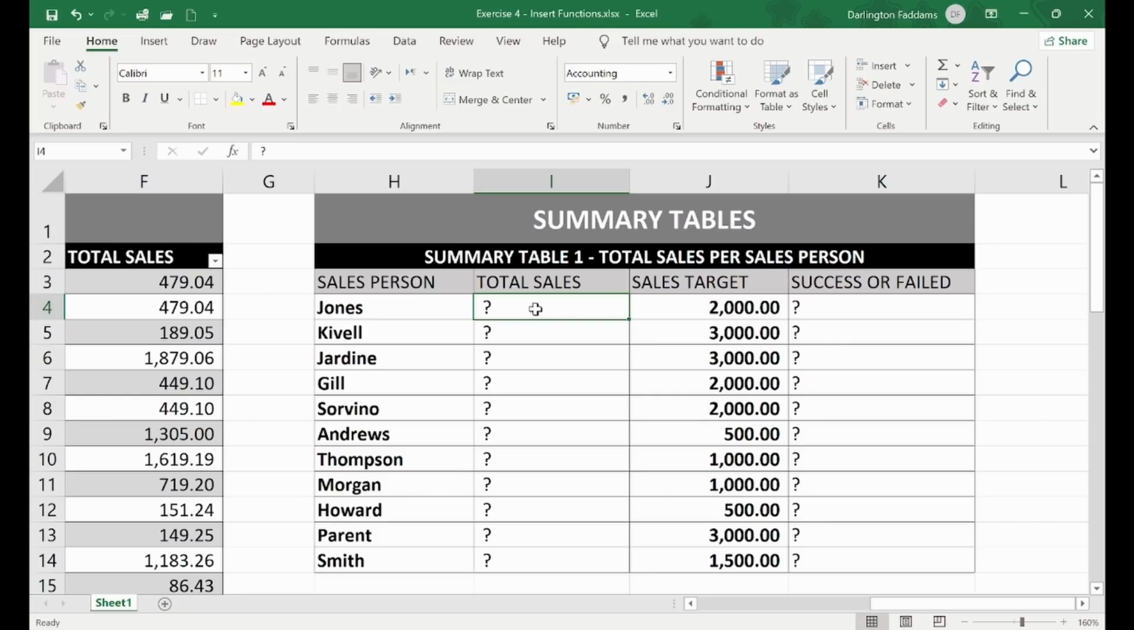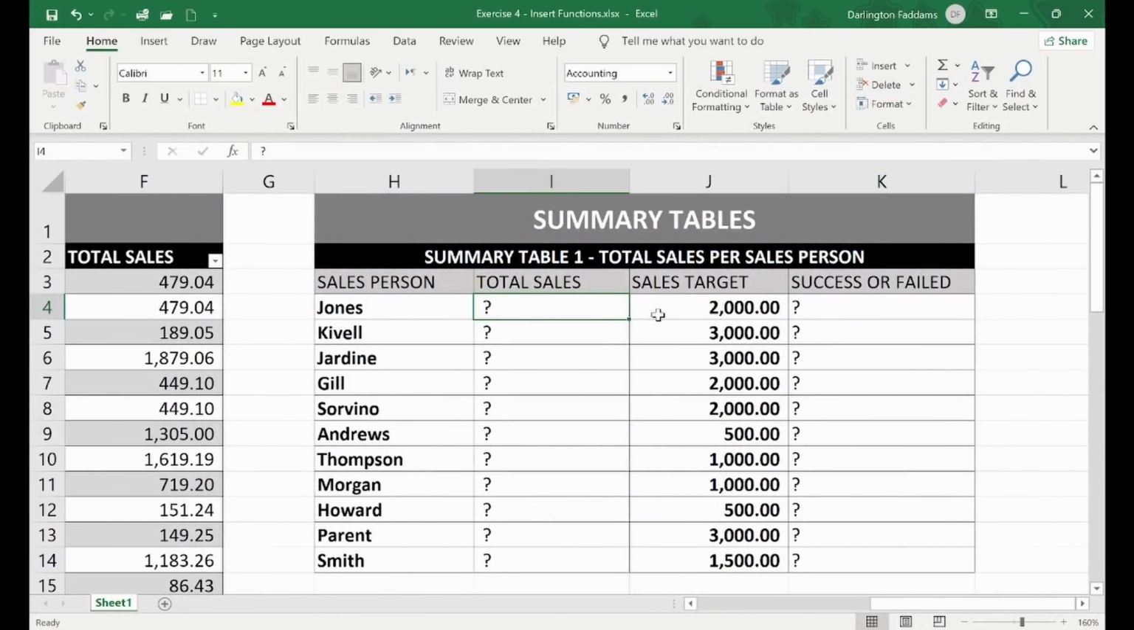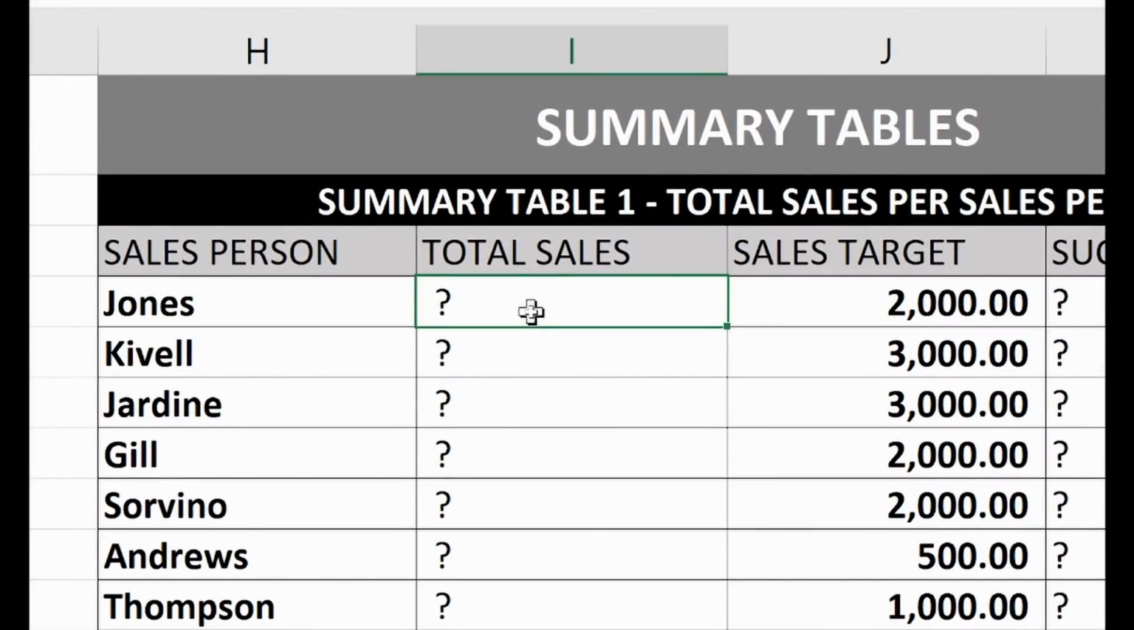In summary table 1, we are supposed to calculate the total sales made by Jones. Question AB says total sales per salesperson in table summary 1 using the sum if function. This is sum if. What it means is that we are performing sum, but we are performing sum if there's a condition. Let me show you how that function works.